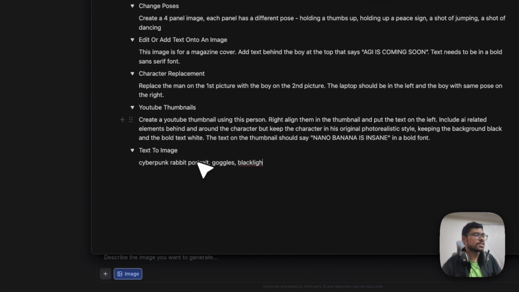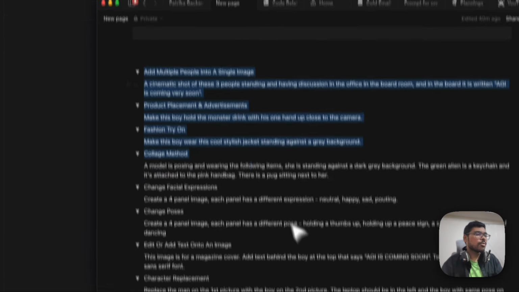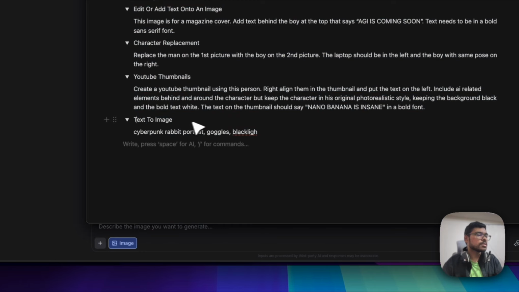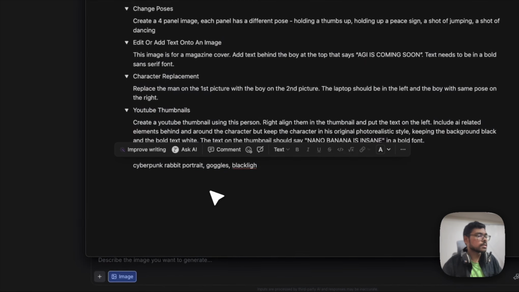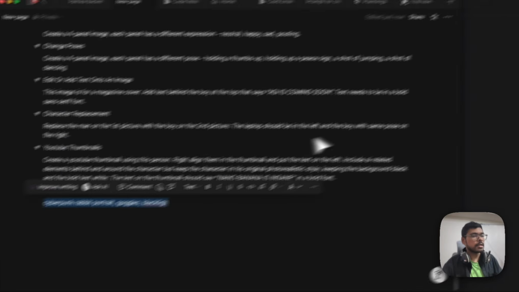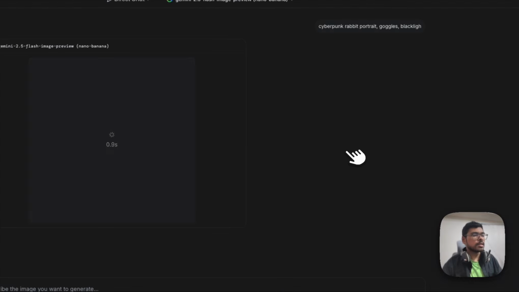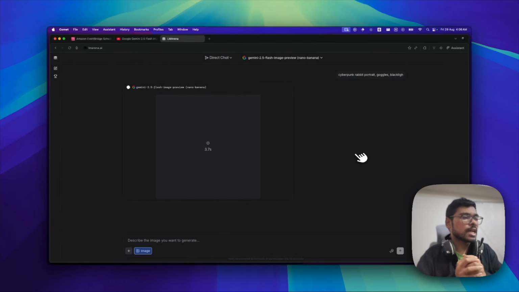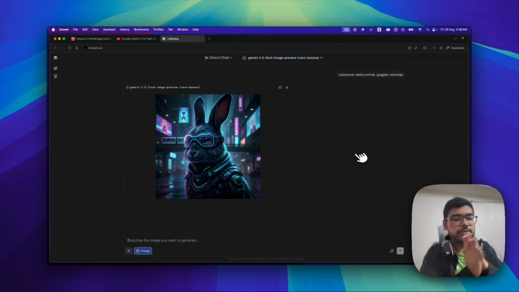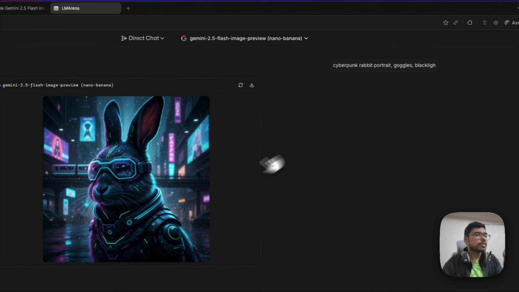Okay, so text to image. Apart from editing images and adding pictures on top of another, which is what we have done till now, we can also just do text to image. So if I say cyberpunk rabbit portrait, goggles, black high, and paste the prompt in our new chat, let's see what it comes up with. You can just try out many things. I don't know why the responses currently are not that good, but when I was trying before, it was really good. So you can see the response of this cyber rabbit portrait.